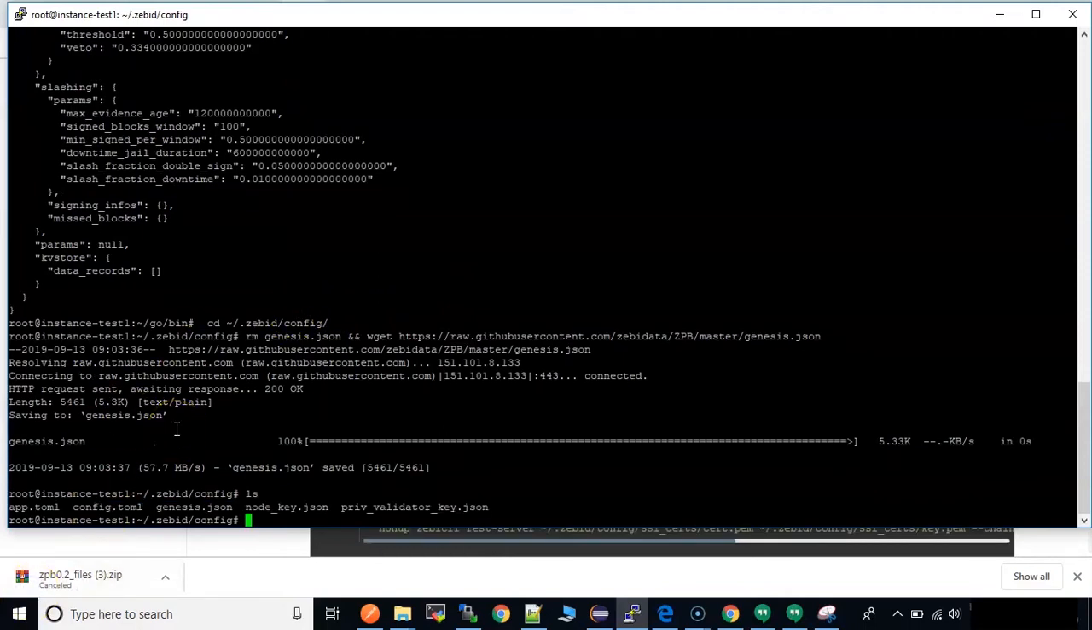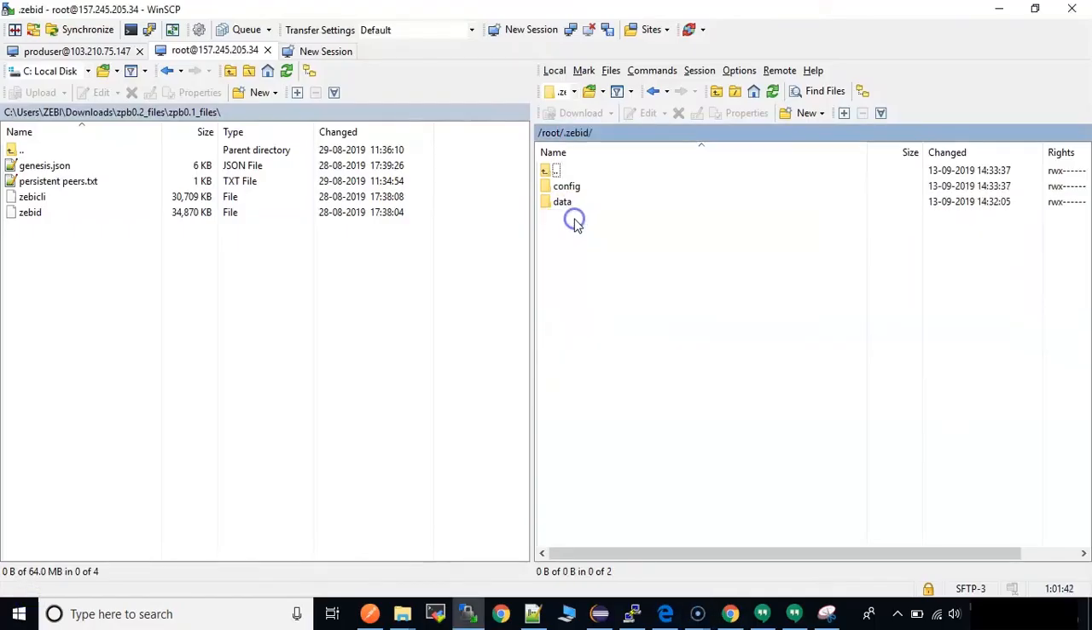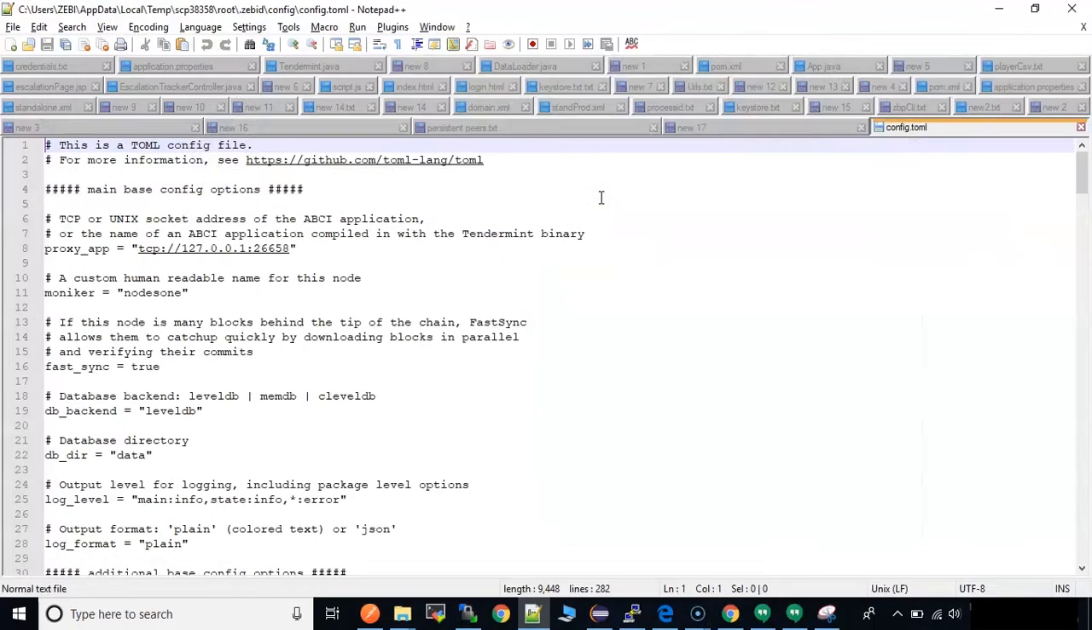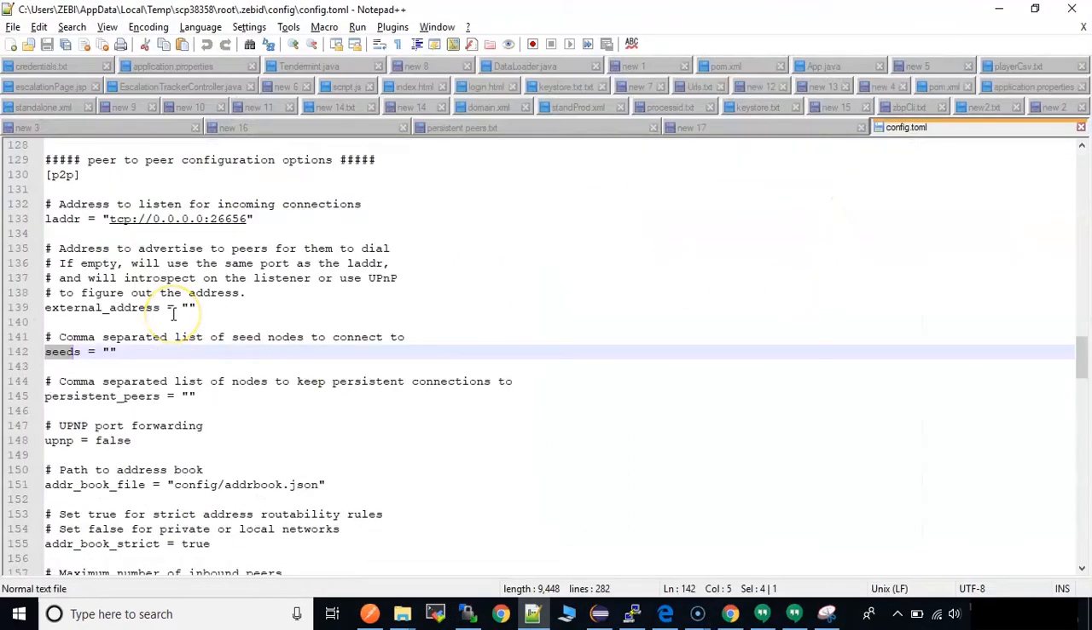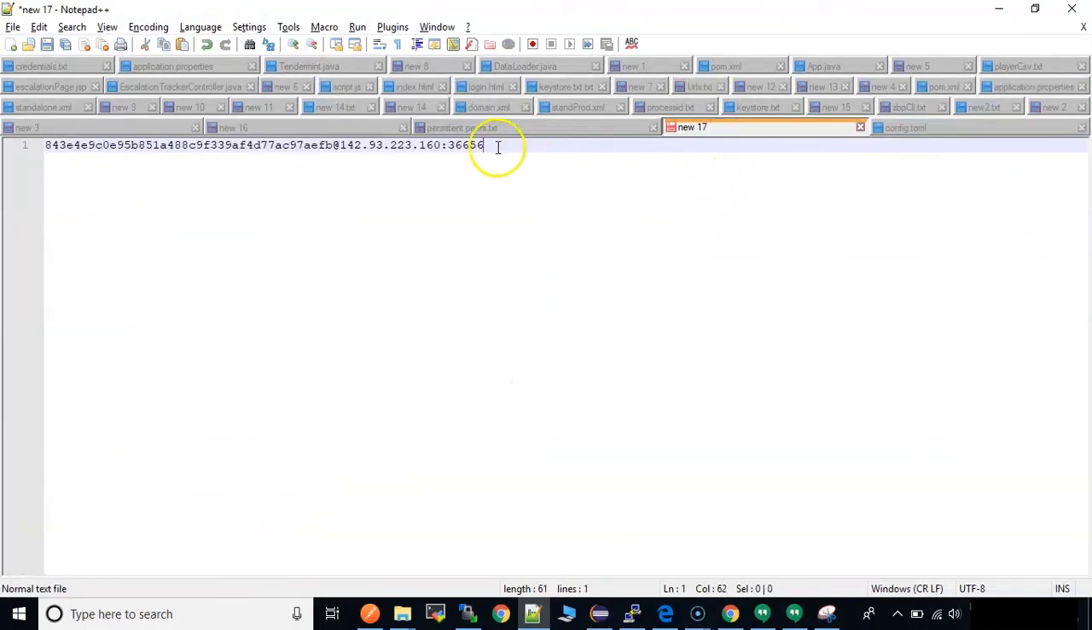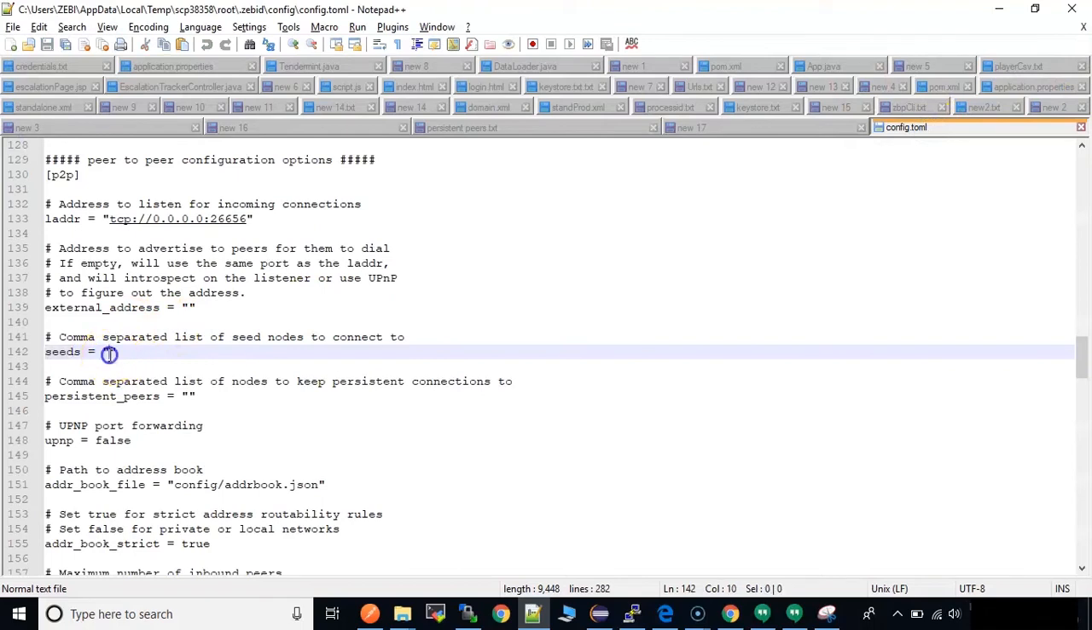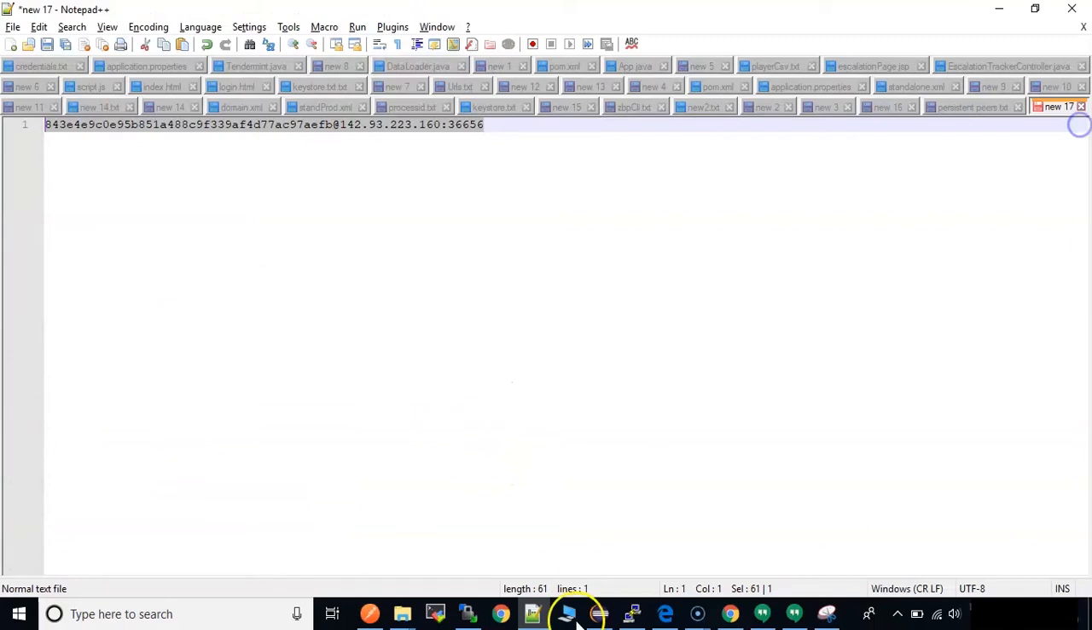As part of step number 6, we will be updating the config.toml file, which is the same file that is present here. Let us update the config.toml file. Here, you could navigate to the seed node and update the same. I'm updating this address as the seed node. I have now saved the changes.